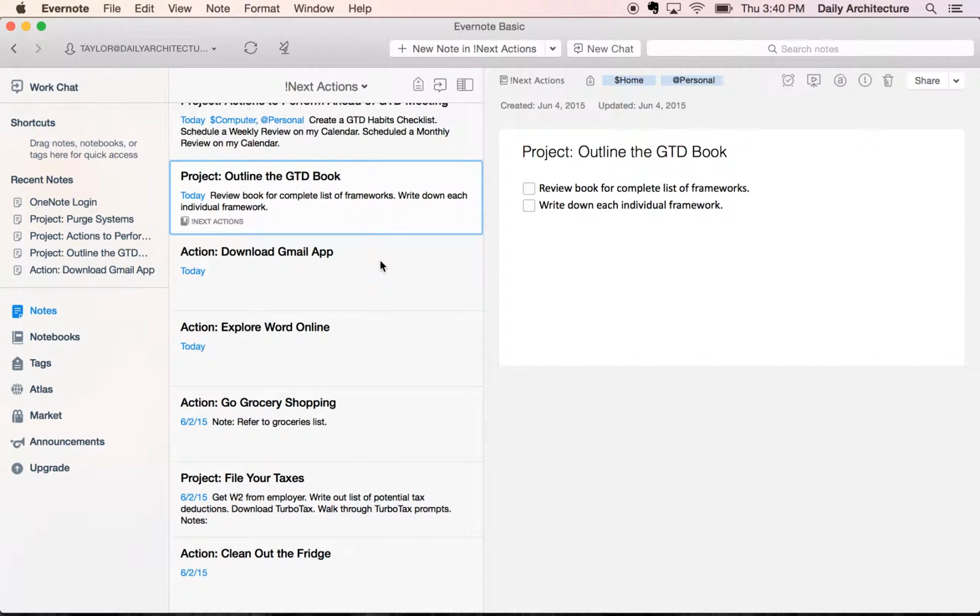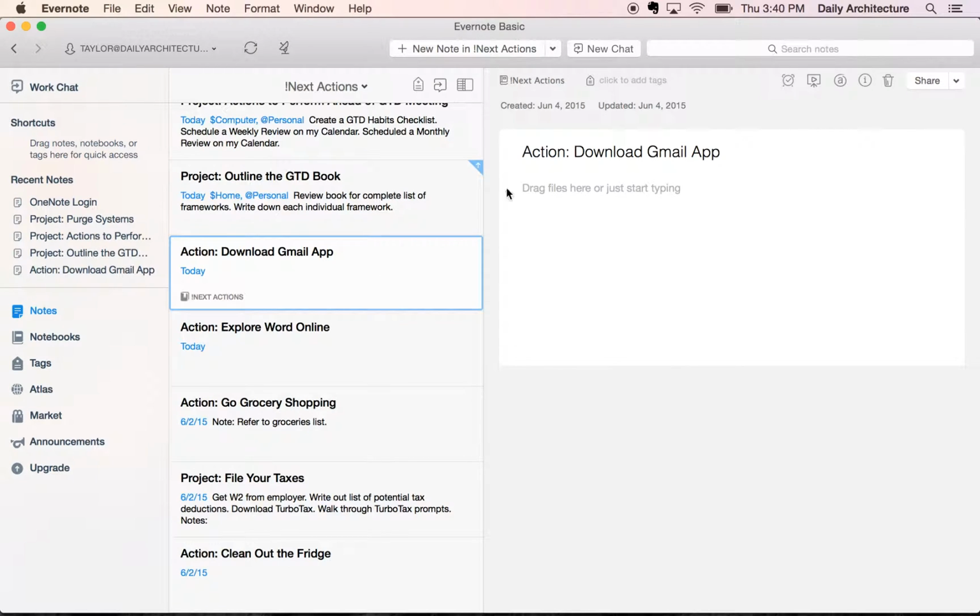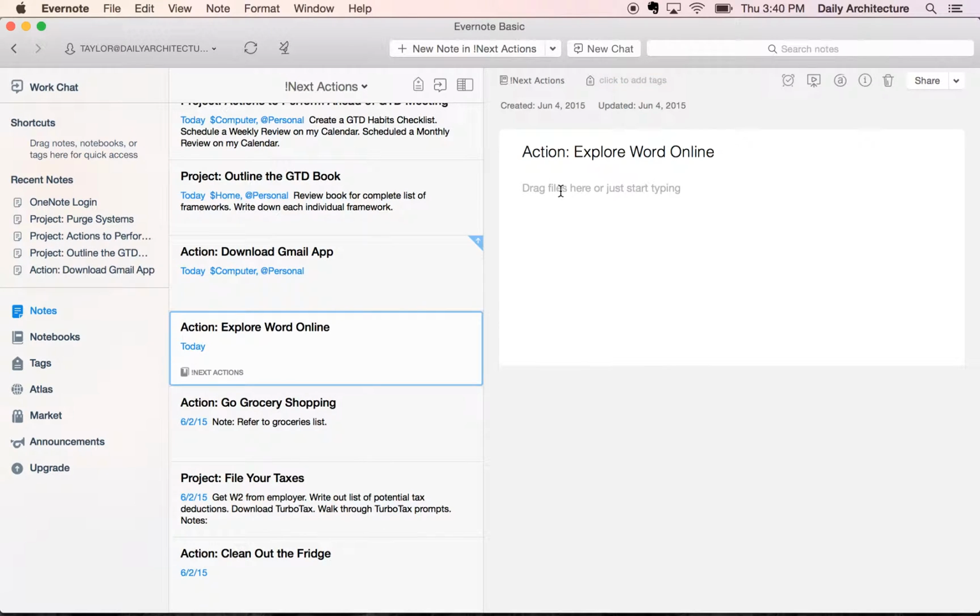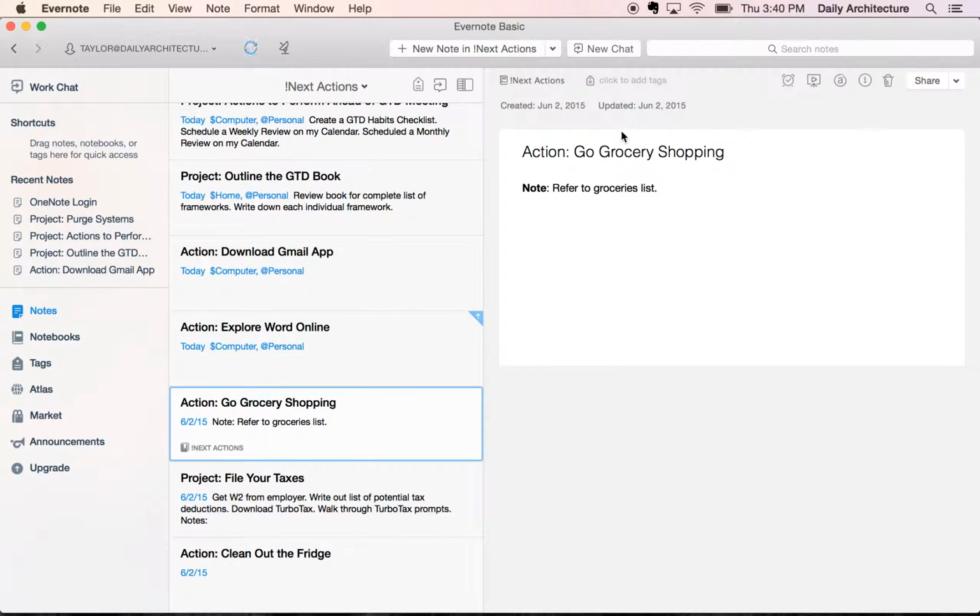Now, download Gmail app. That's something that I would do at my computer and at personal. Explore Word Online at computer, at personal. Go grocery shopping. Now this one's different. This would be errands and then of course at personal.